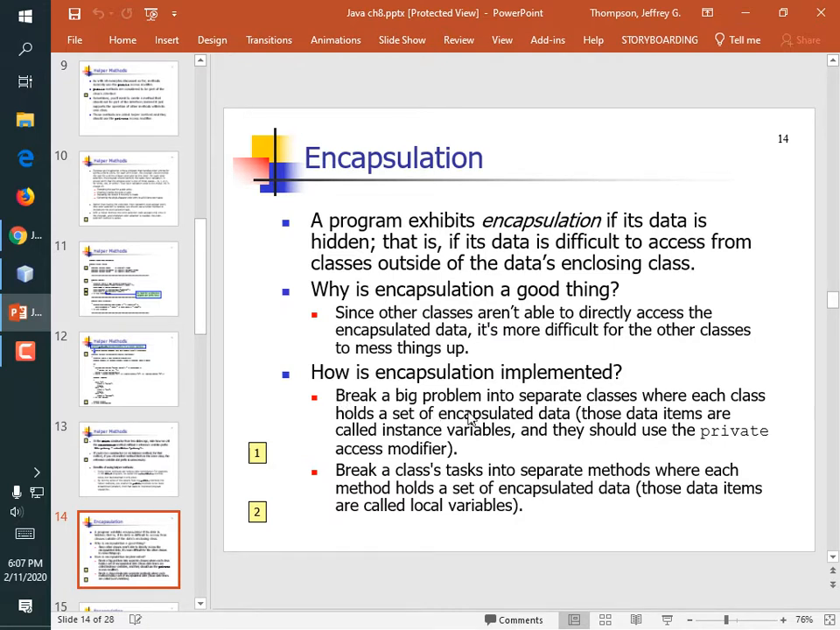Break a big problem into separate classes where each class holds a set of encapsulated data. So if you're writing a car management program for a dealership, maybe you're going to have an employee class and an inventory class, right? And then each one can encapsulate its own data. The data that they contain should be marked as private. And then break the class's tasks into separate methods, where the method holds a set of encapsulated data. Those data items are called local variables.